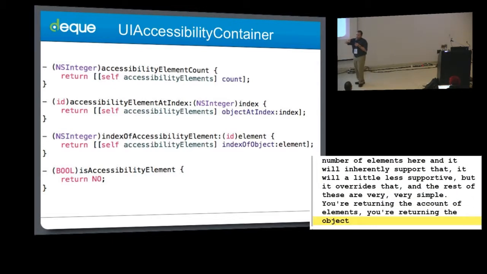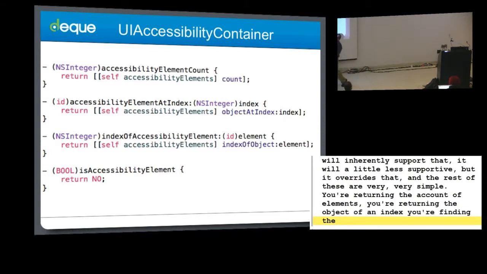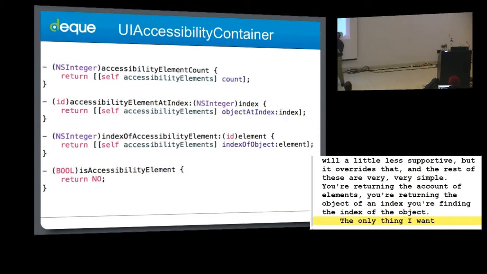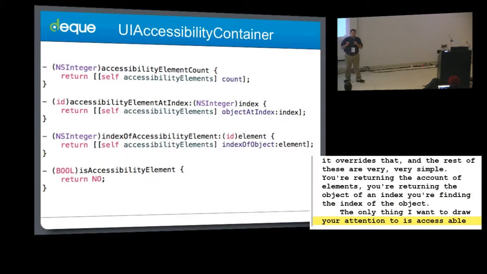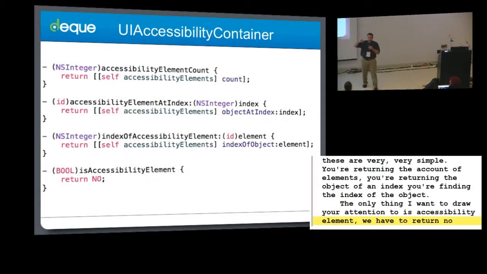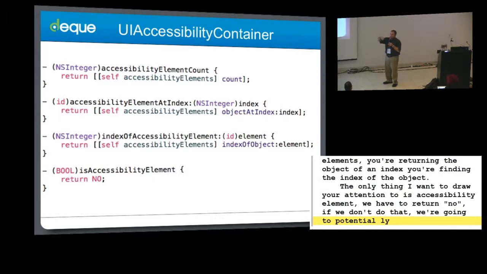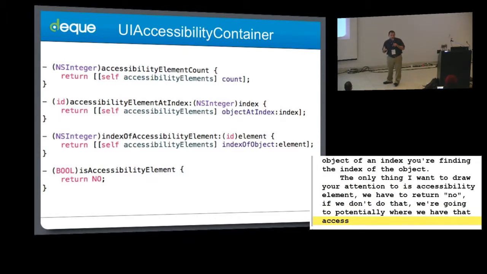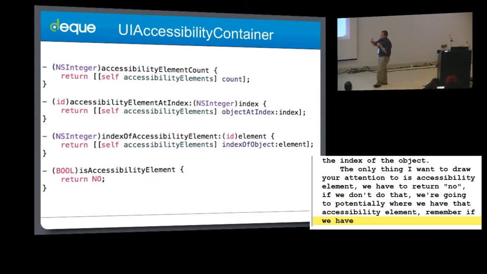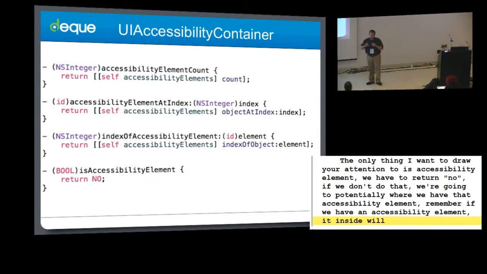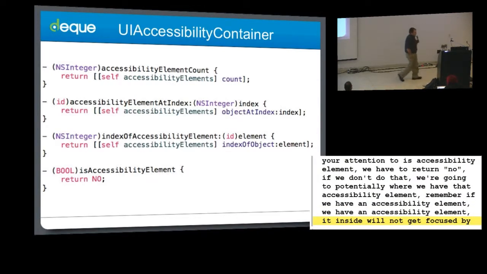The only other thing that I want to draw your attention to is down at the bottom here. Is accessibility element, we have to return no. If we don't return no, we're potentially going to skip to where we have that accessibility element. Remember, if we have an accessibility element, the accessibility elements inside will not get focused by VoiceOver. All right.